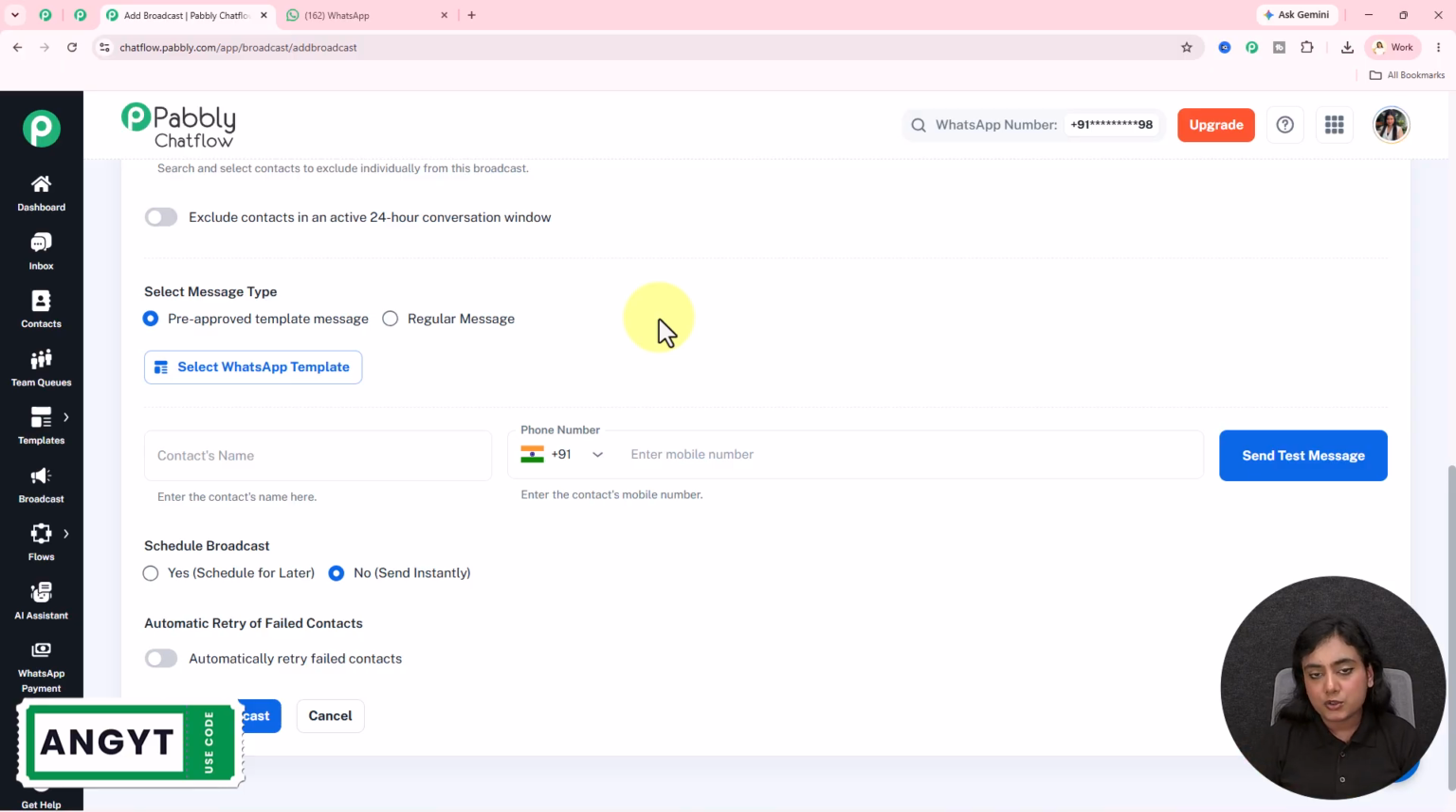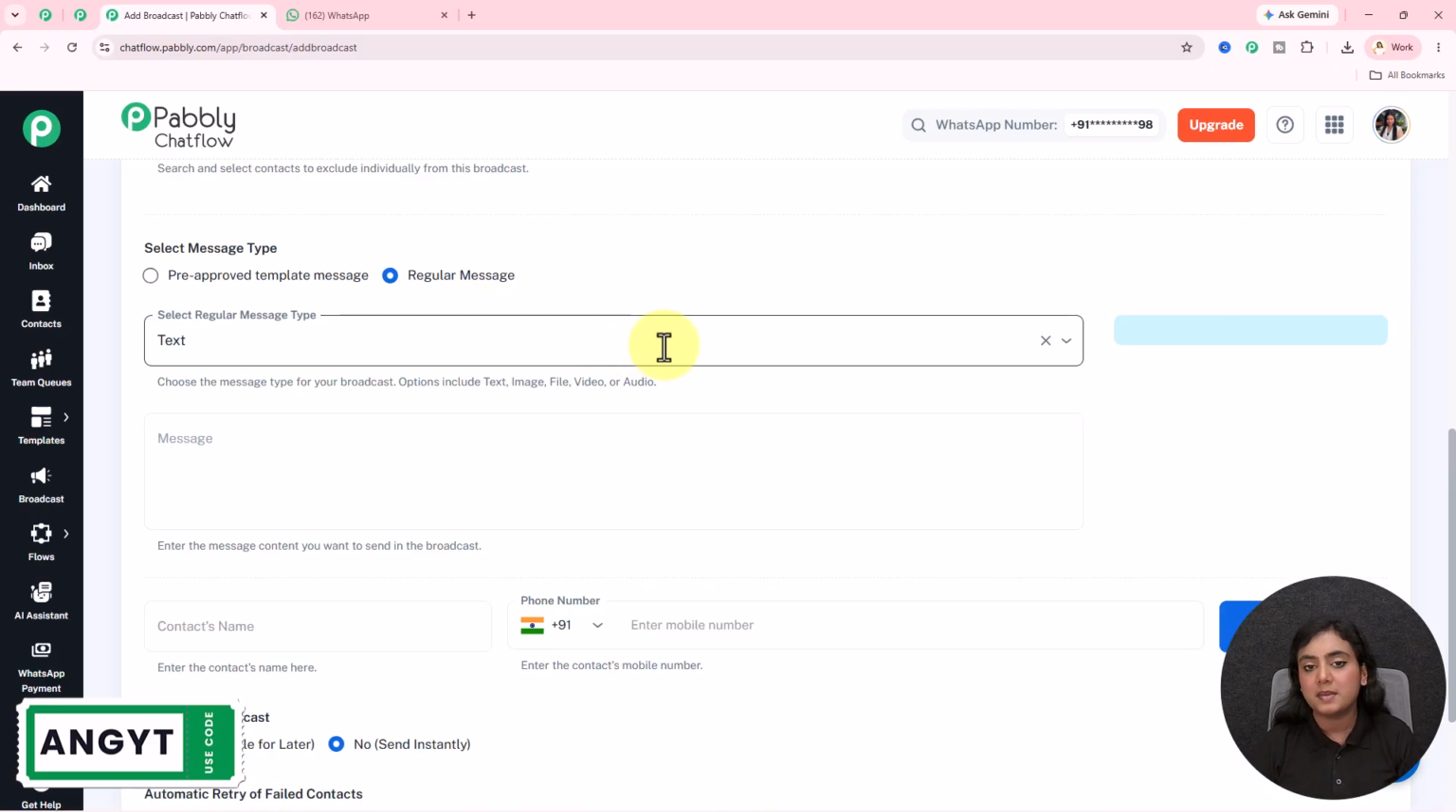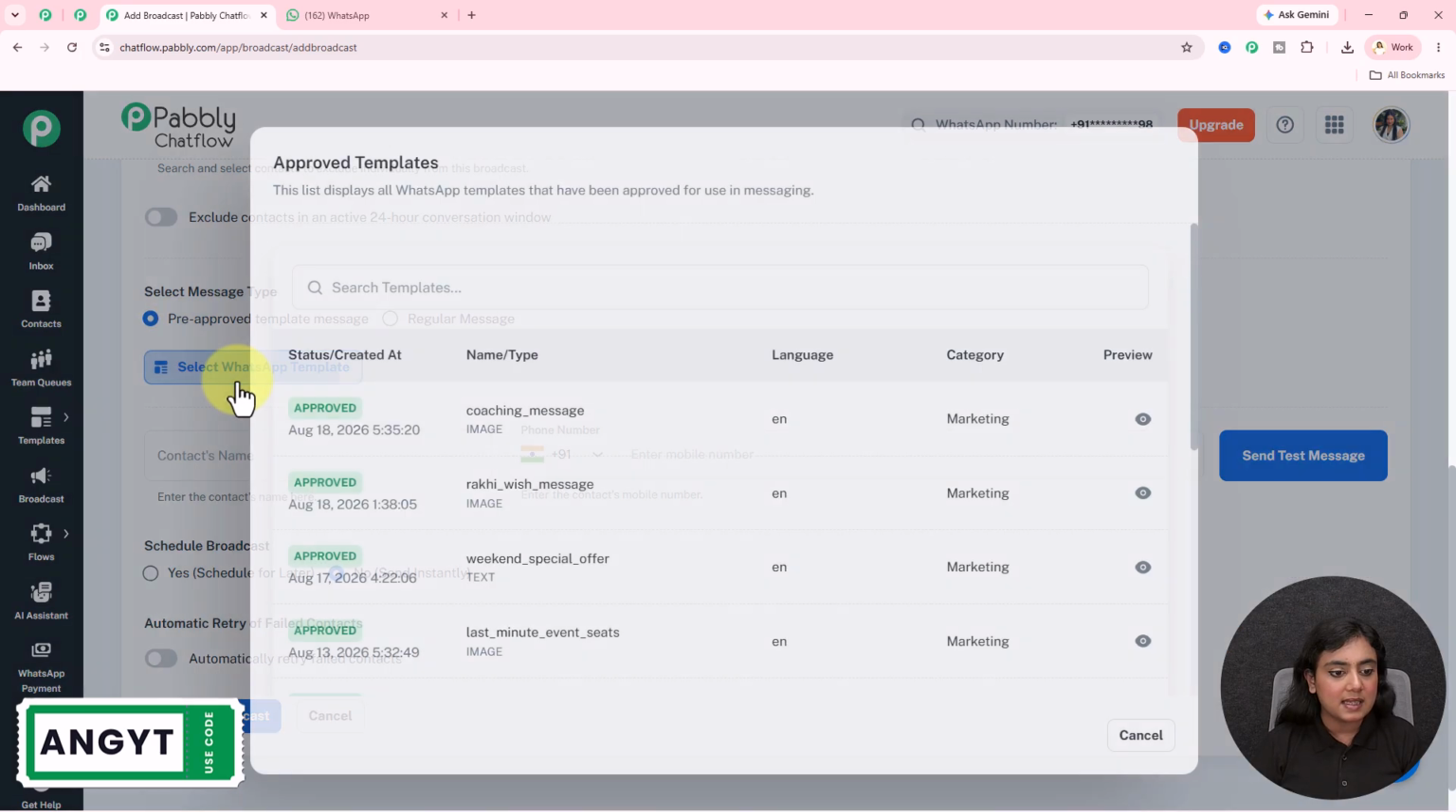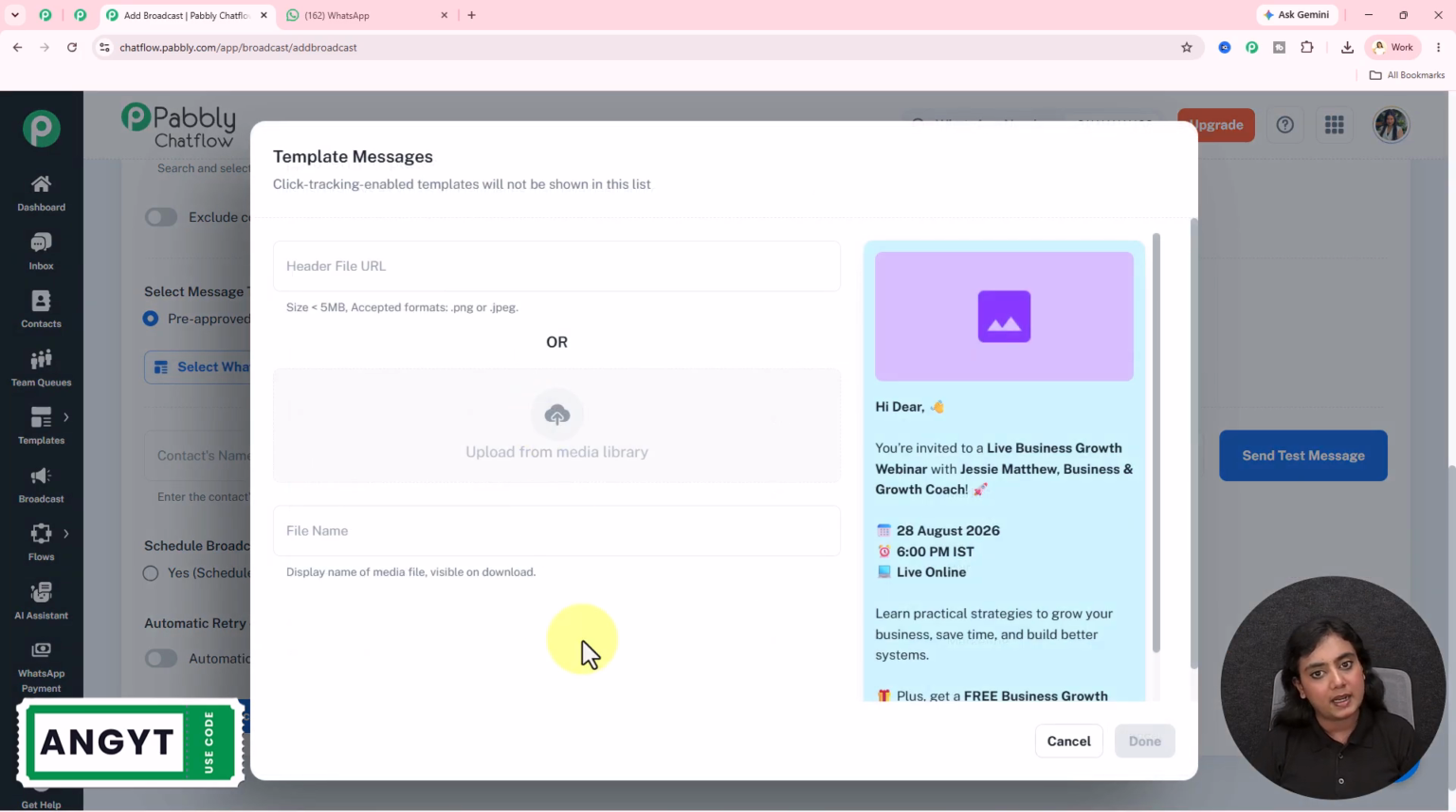Now I want to select the pre-approved template because I have created a message template. So I'm going to select this option. You can also create a regular message over here in the broadcast creation directly as well. I will select the broadcast template. This is the template that I've created.